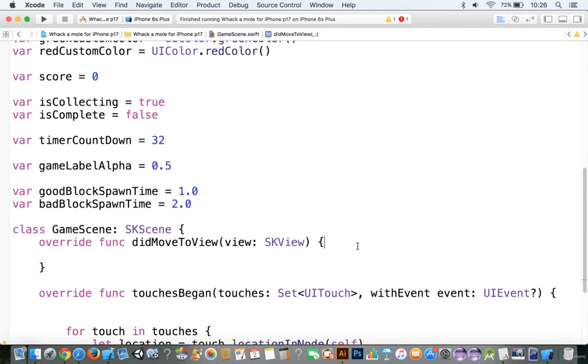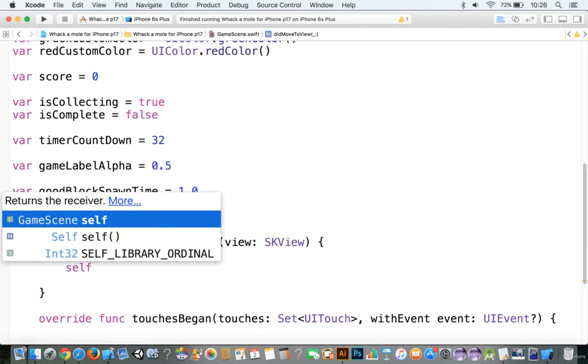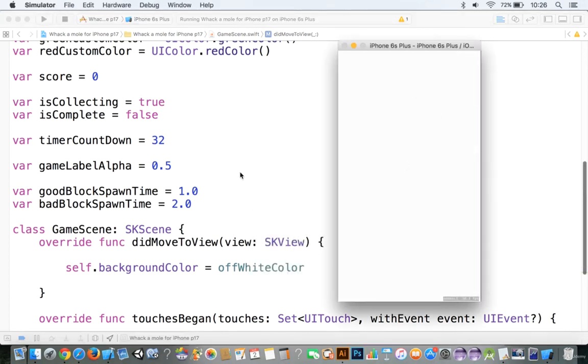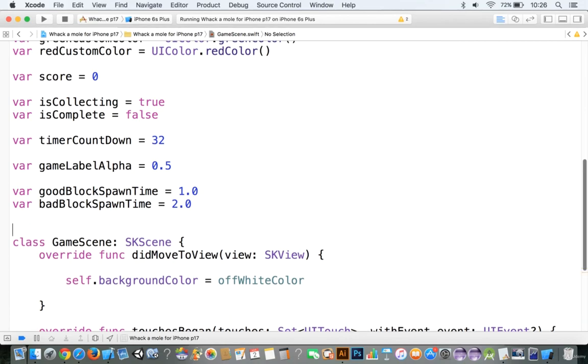Okay. What we'll also do is add in self.backgroundColor is equal to offWhiteColor. Why not? All right, so if we go ahead and run that here, we pretty much have everything working. It just gives it a nice white color. Okay, so this concludes the tutorial.